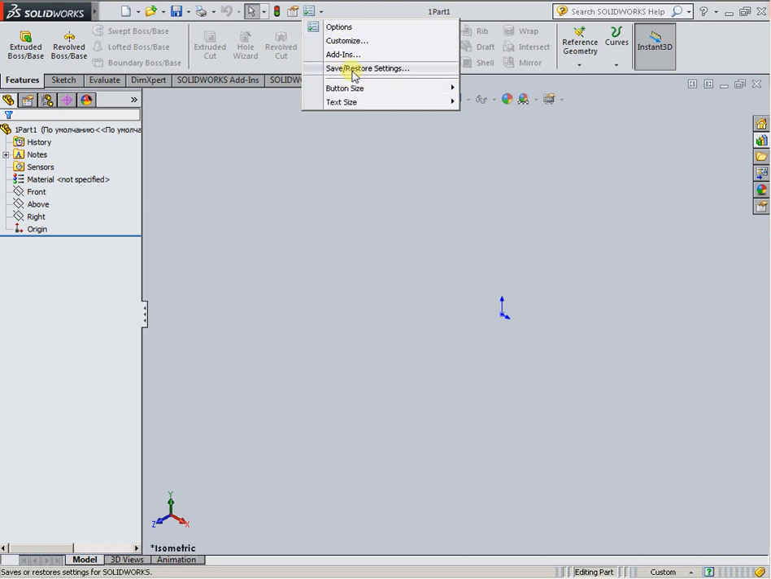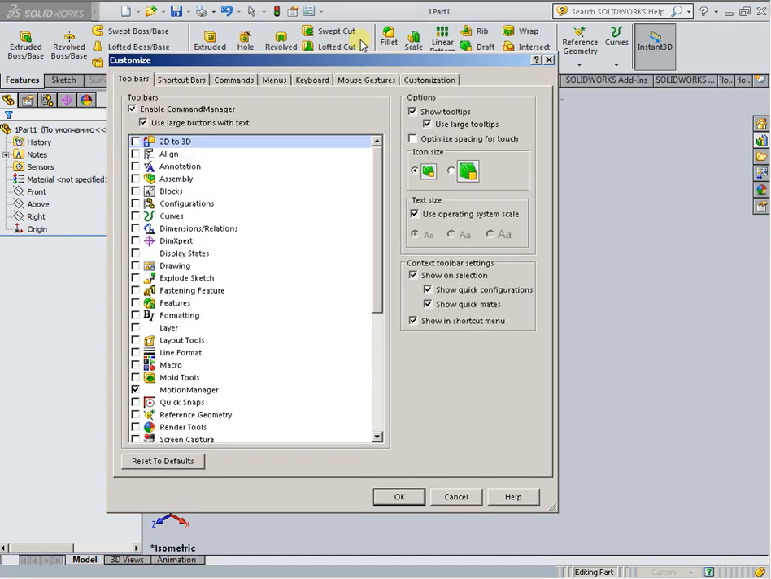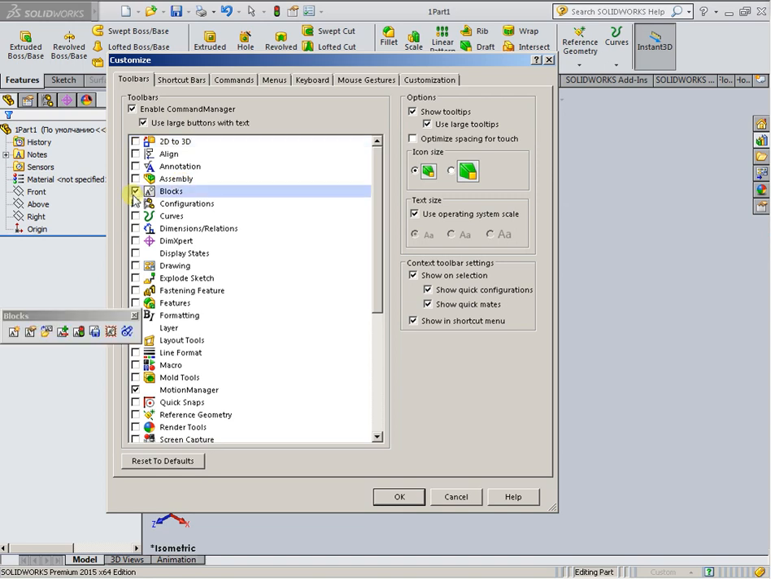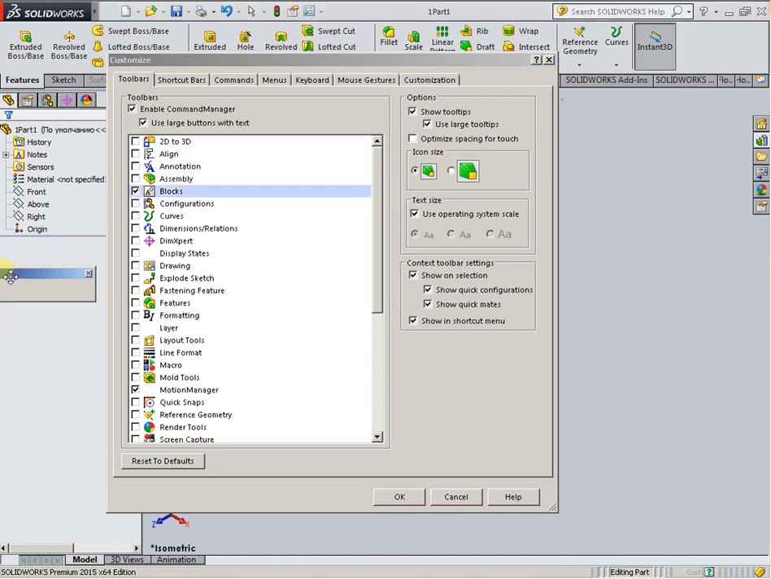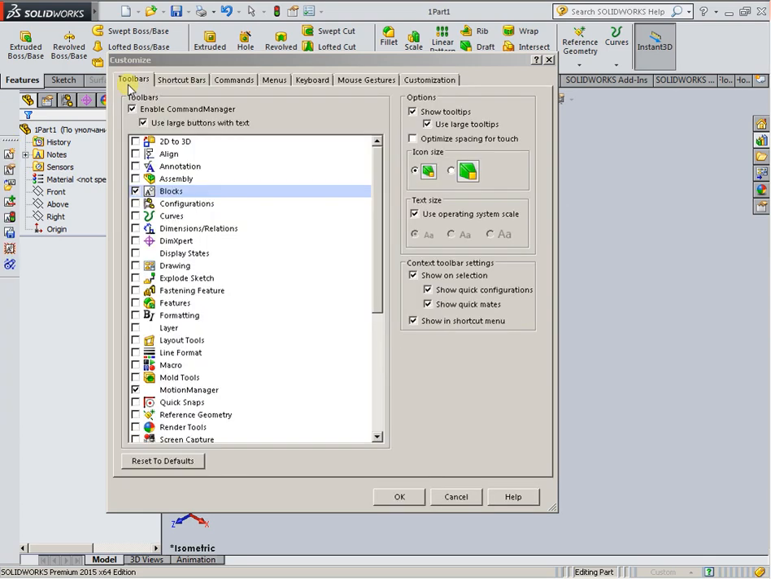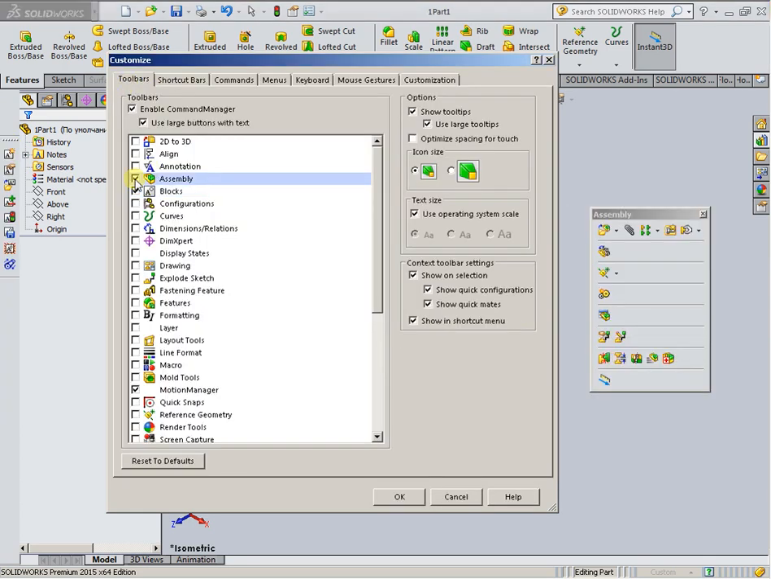To change the size of text and buttons, go to Customize. Getting Setup: enable or disable the toolbar, Block, Assembly.